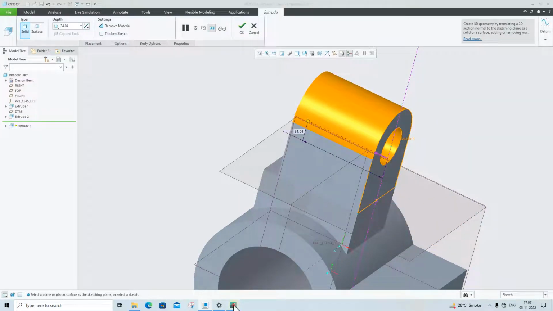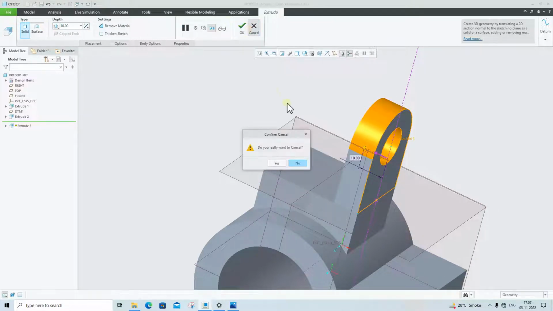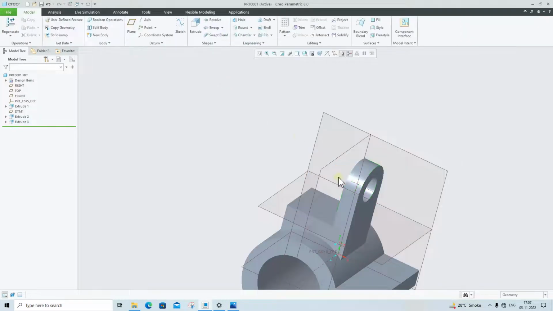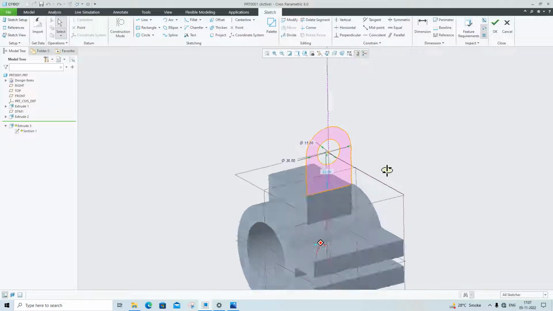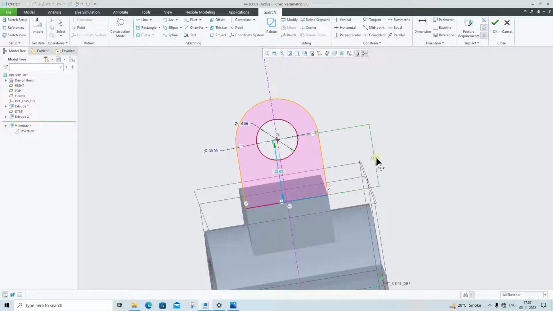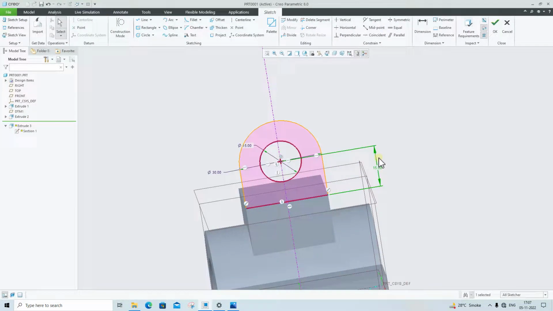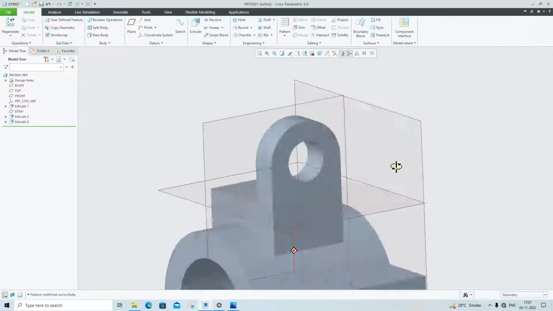Make the reverse direction, and the thickness is 10 mm. Okay, it is perfectly okay. Click on OK. Then again OK. We have forgotten to give the dimension of the height. It is at 15 mm. Okay.